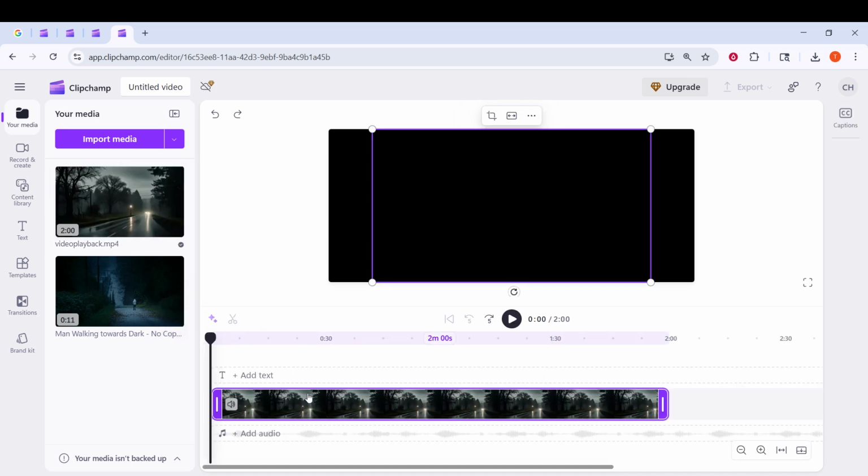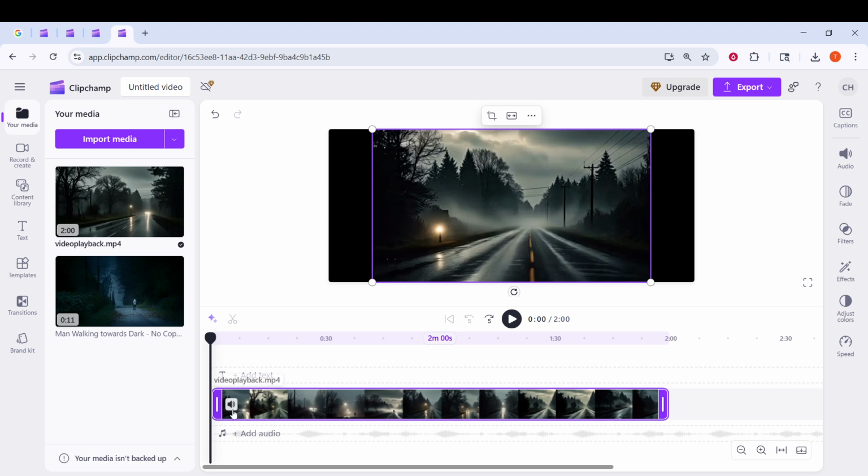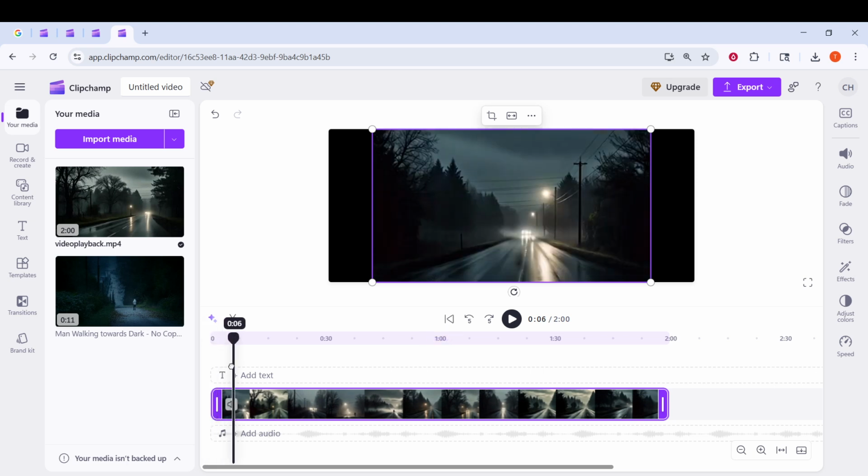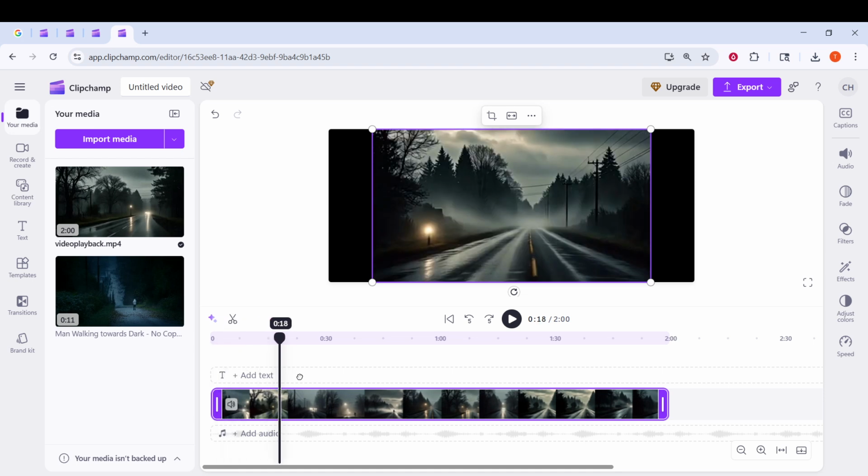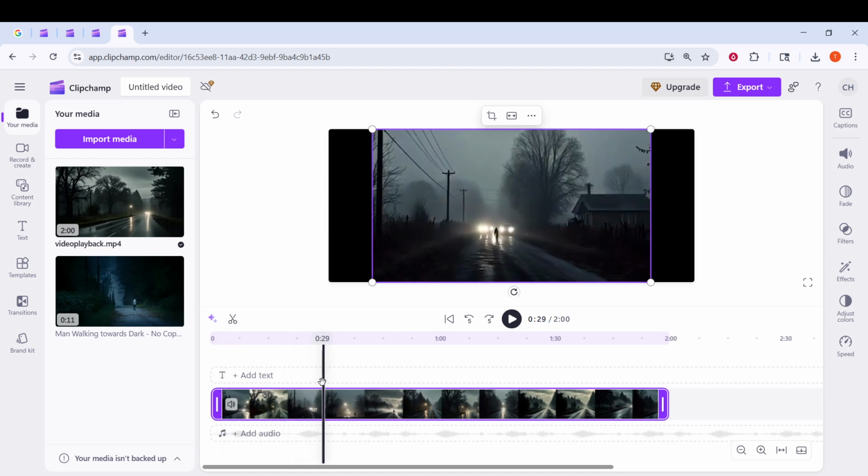Now, let's talk about the seeker. This tool is the vertical line on your timeline that indicates your current position in the video. You'll drag this line to the precise point where you wish to make your initial cut. Take your time with this step, as precise placement will ensure a clean cut.